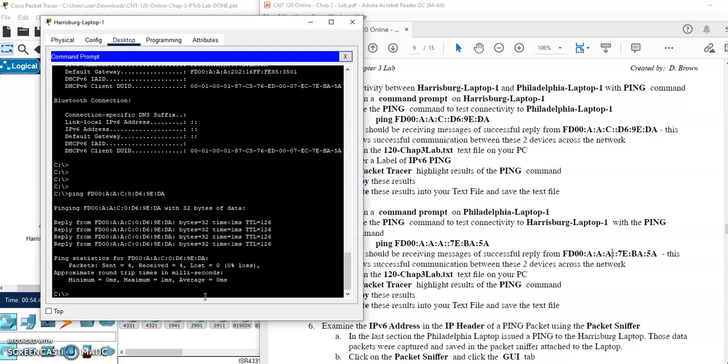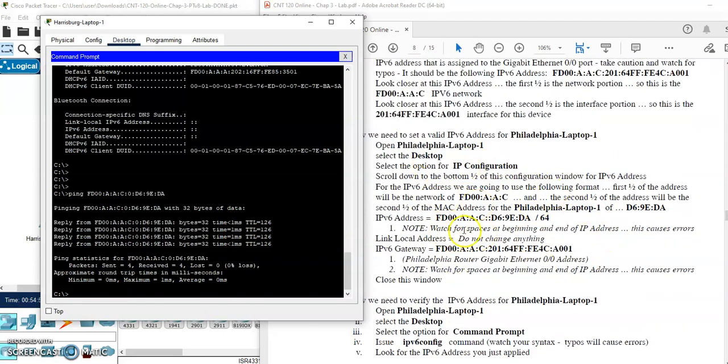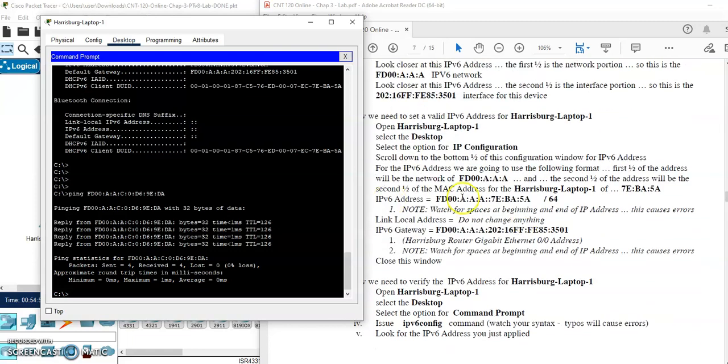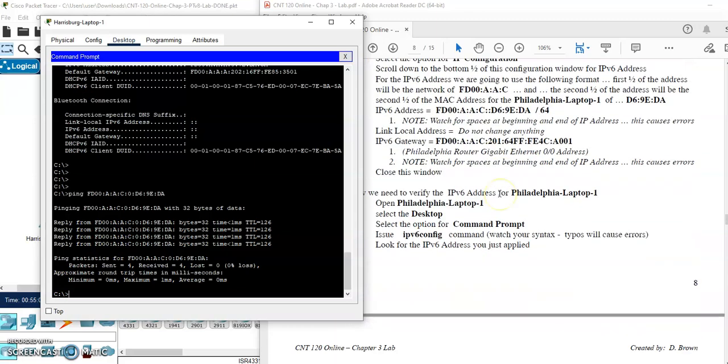If I don't get that, check for typos. You might need to scroll back here and recheck plugging in the IP address for the Philly laptop, and I might need to scroll up and recheck plugging in the IP address for the Harrisburg laptop. Just retrace your steps. Double check, make sure they're right, no extra spaces, no extra characters, and then come back down here and try this ping again.